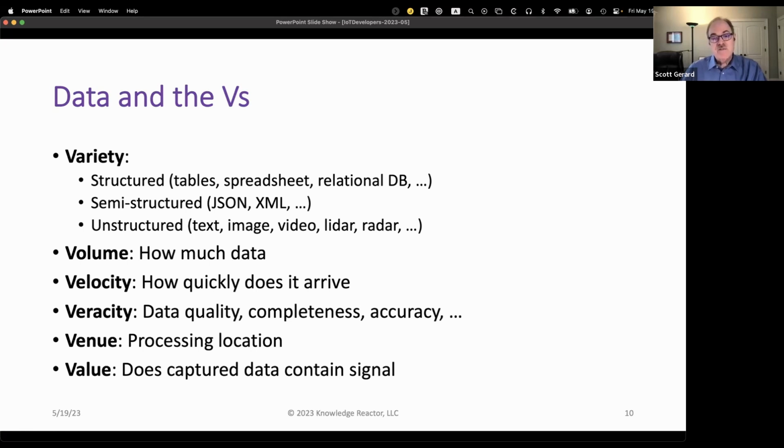And then the last one is value. This can typically be a little trickier to analyze up front. It's usually more at the end where you understand this, but I'm looking for a particular piece of value. Does this data even have the signal that I need to provide that value? If it doesn't, you're dead before you get started. But try to understand, does the data contain what I'm looking for?